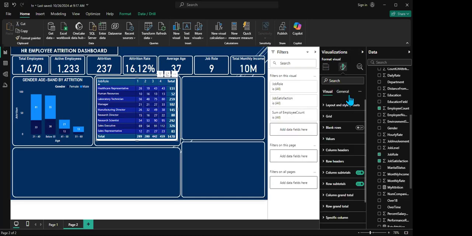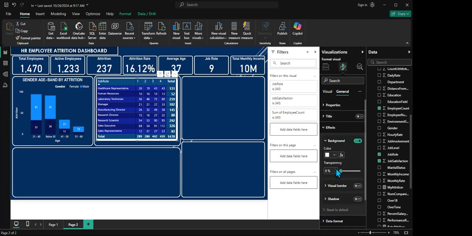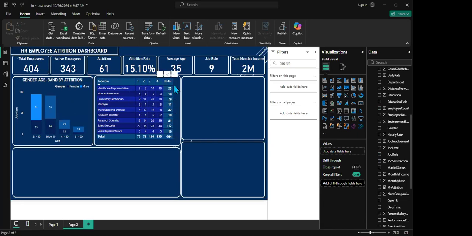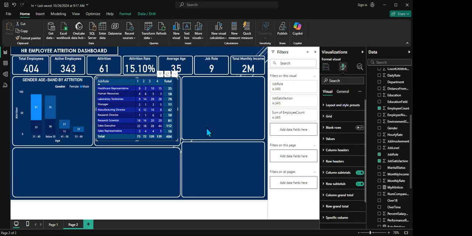Let me check. So general, effects, background, take it to 100. So the background is gone. All right. So that background is out, right? So now if I click this one, you will notice that it's no longer showing a white background there because I've removed the background. So you can still do some other adjustments, but we should not spend too much time on this one.